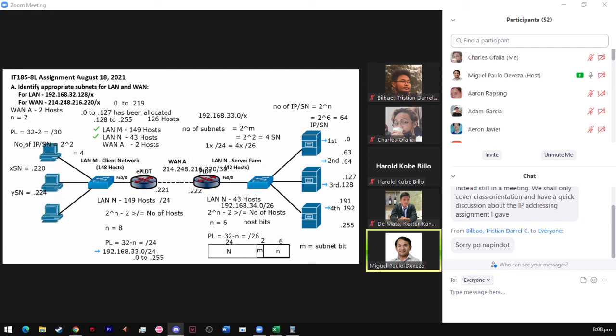Okay? So, what we need to determine is the number of IP addresses per subnet, basically yung block size. So, based from the formula, we've determined that it's 4. Tama? Kuha yun? Yes po. Okay.